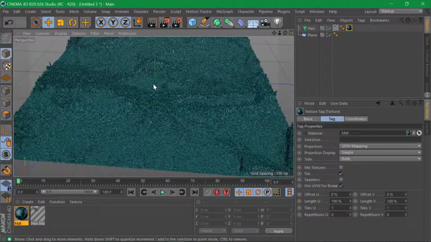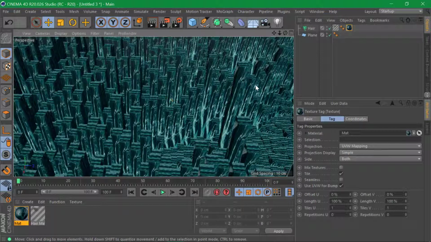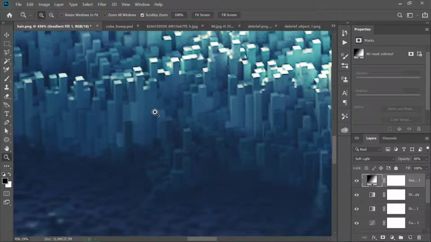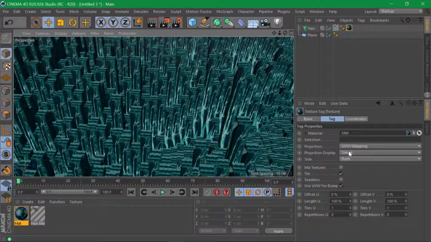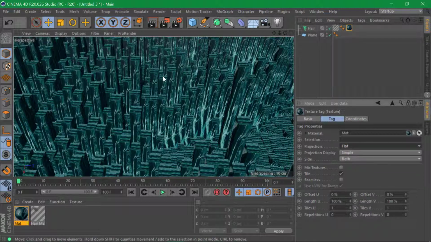What is the projection that I want to use instead? Even better. The other one. Flat. Because with cubic, sorry, I didn't hear that. The cubic would also apply texture to the side, but I don't want this. When we take a look at the original here, we can see that each cube only has one color altogether. So cubic does not work. It has to be a color that is projected from the top. So I will go here from UVW mapping to flat. Then I wait for a moment, and it looks like this.